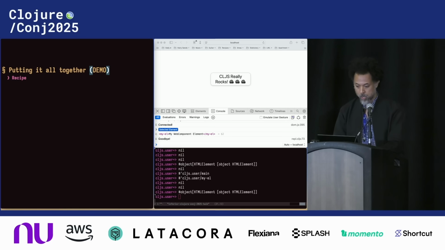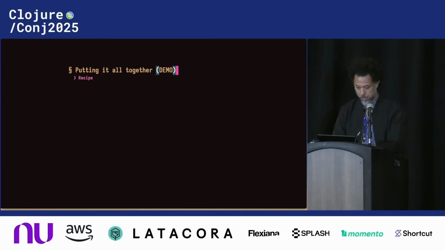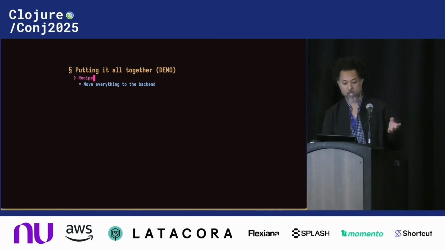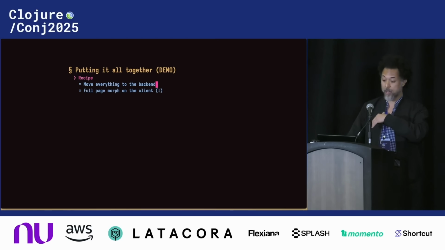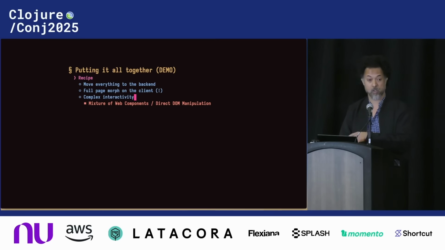Okay, so let me just close these. I don't need them anymore. Okay, what's the recipe? In our case, we moved everything to the back end. It's a full page morph on the client. All complex interactivity is just a mixture of web components or direct DOM manipulation. The result is it's 30K broadly versus like 5.5 to 6 megabytes.